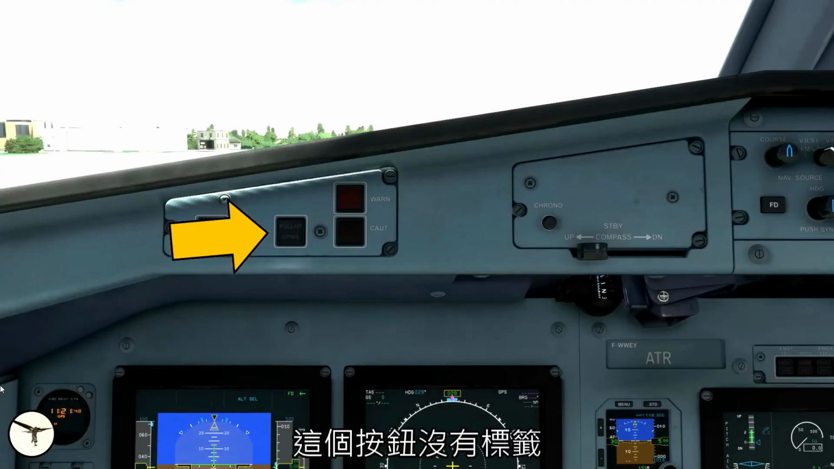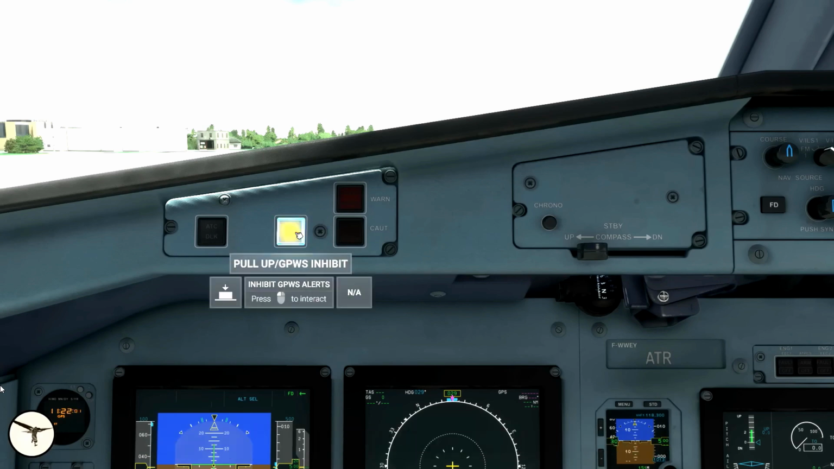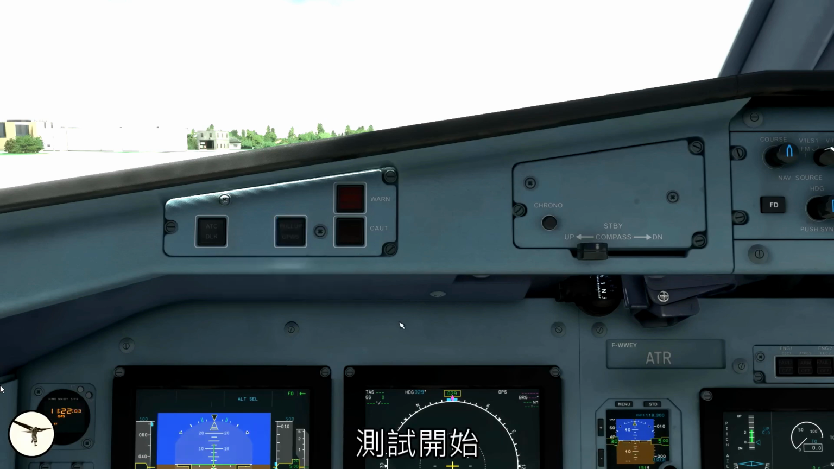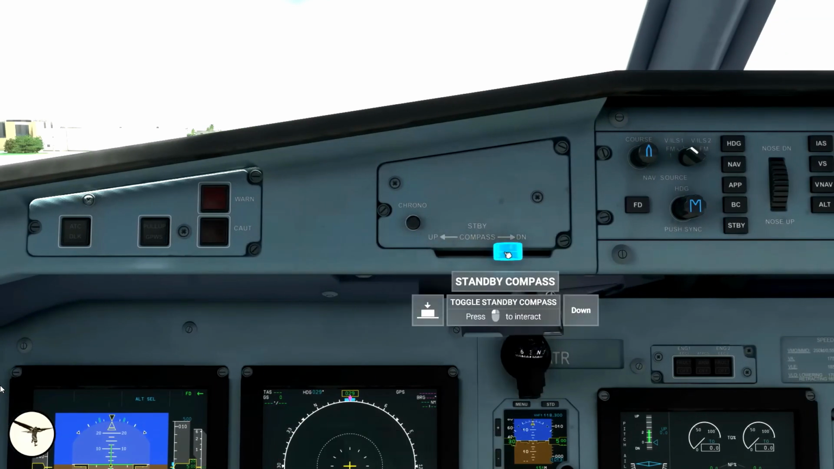This push button has no label. It is used to test the ground proximity warning system. Terrain awareness, test, start. Terrain awareness, system, test. Terrain awareness, test, complete. This is the standby compass.